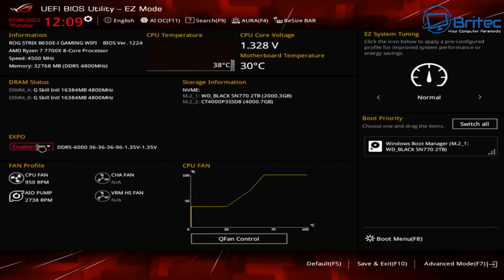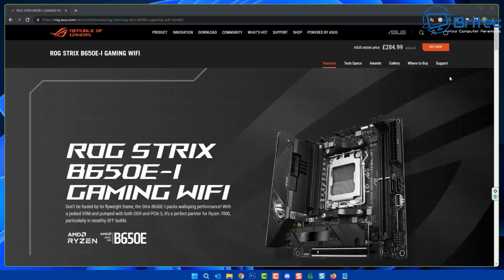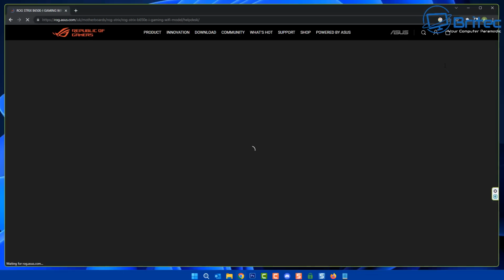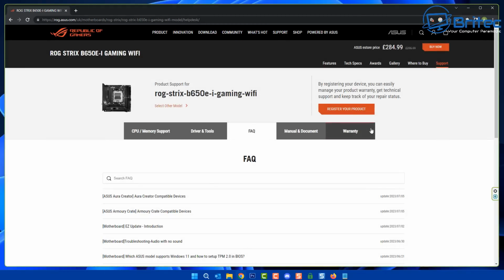So here we have EXPO on, which is our XMP on here. I'm going to disable this and run a bunch of checks as well to make sure it's nothing to do with the XMP settings or a bad profile that might be in there, because that can cause issues as well. So I'll turn this off and disable it, go back to the desktop, and I'll run a bunch of checks just to make sure that it's nothing to do with the EXPO setting. I've already gone ahead and checked all of this to save time, and it had nothing to do with that. It was still happening.